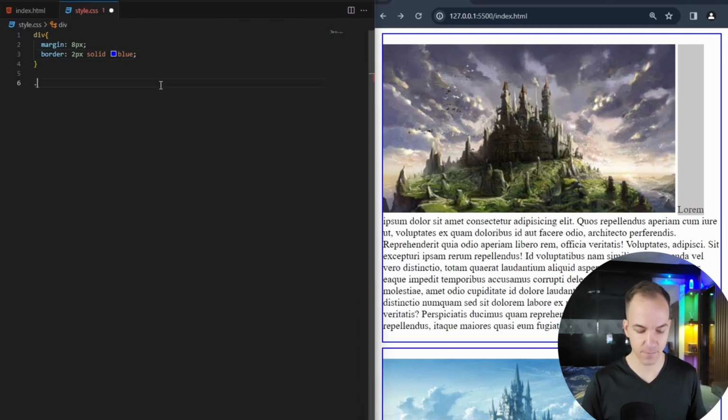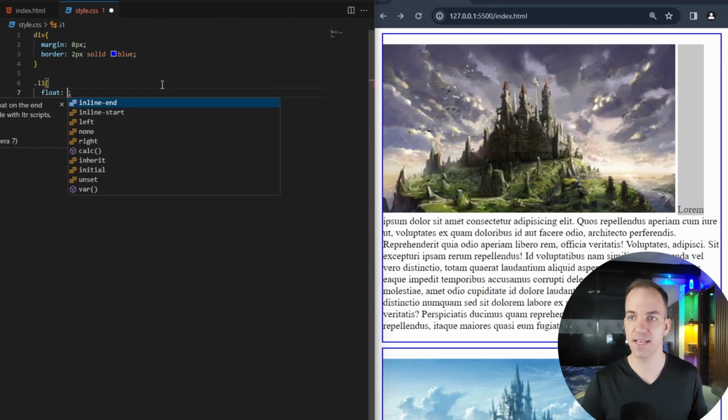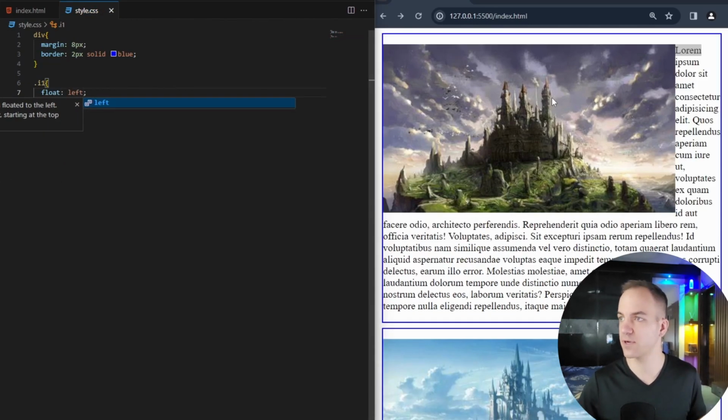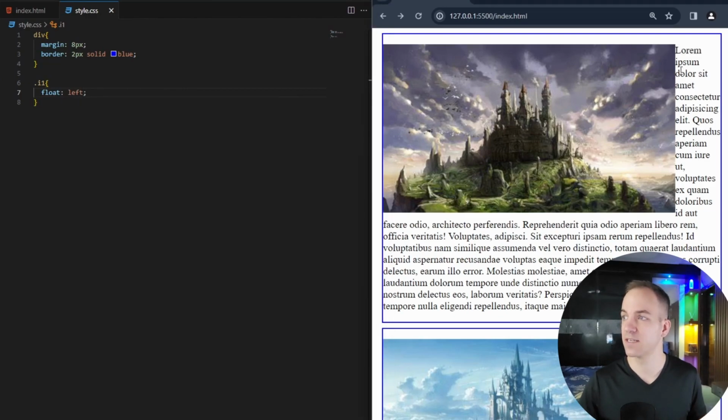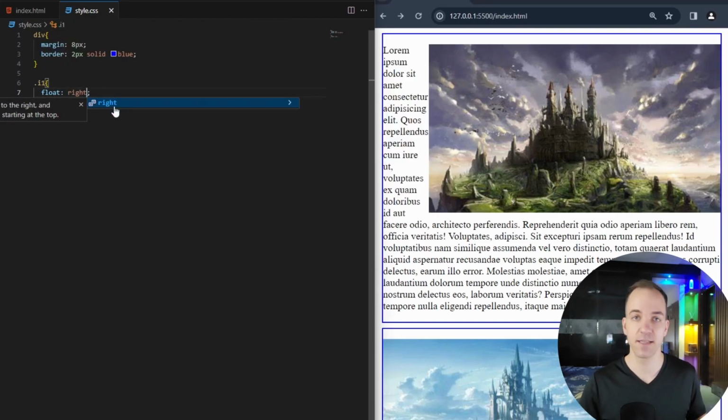So to fix that, what we can do is we can target our I1 image class, and inside here, we are simply going to turn on the float property. So I could say float, and in here I've got a few different options. I can say left, and you can see it'll put my image on the left, and then the text can show up on the right. Or I could say right, and then the opposite of that happens. My image will show up on the right, and then the text will show up on the left.